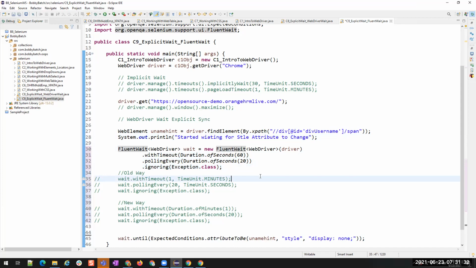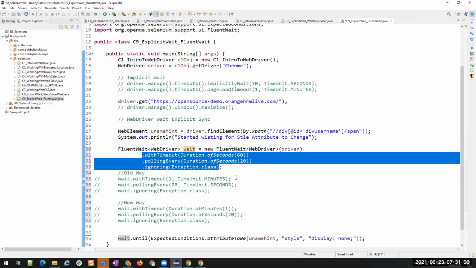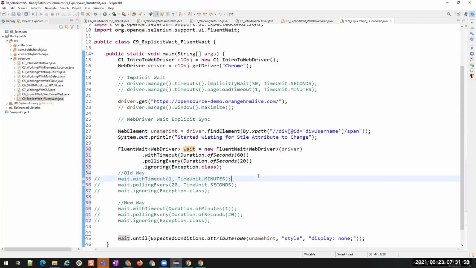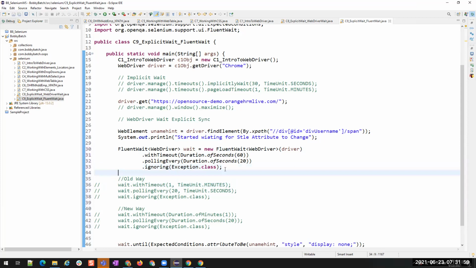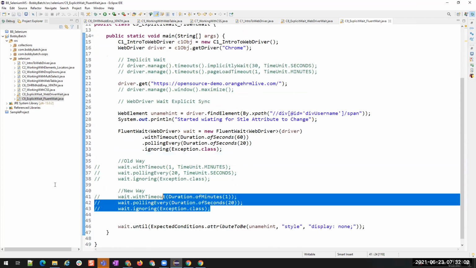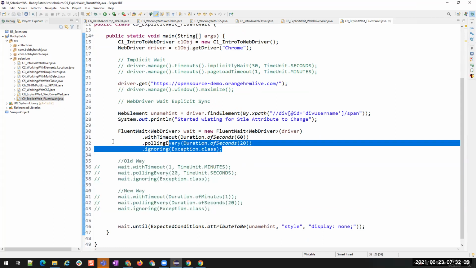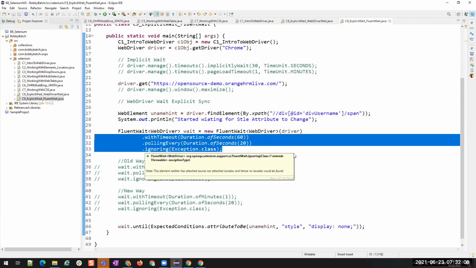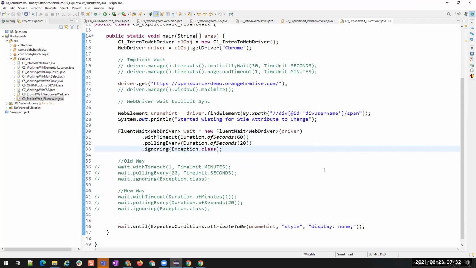3 different ways of using FluentWait. Old way, the methods are deprecated, which are taking 2 parameters, and new way, we are passing the Duration type of object to the methods. And the short way, or shorthand notation, is that without using the object name, we are appending these methods to the same statement. Is that clear? Nothing changes. Just the way we write the code is changed. That's all. The behavior will still be the same. Is that clear?